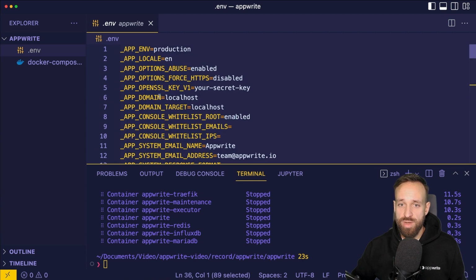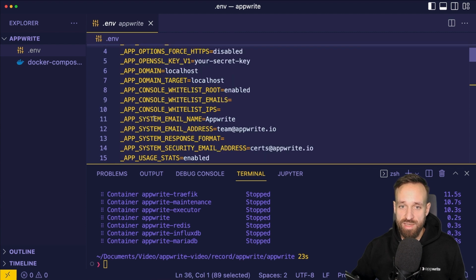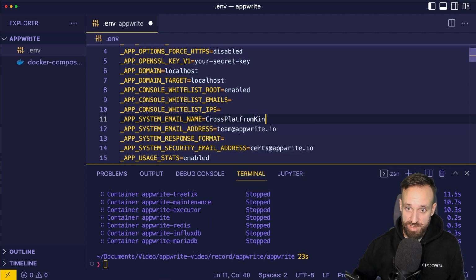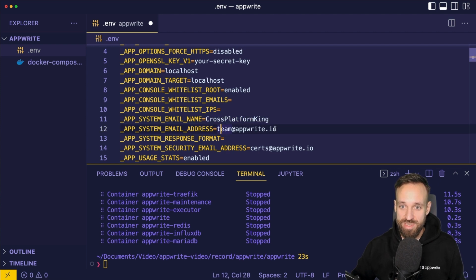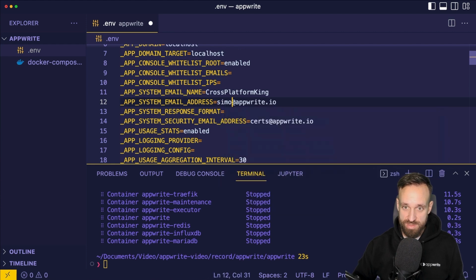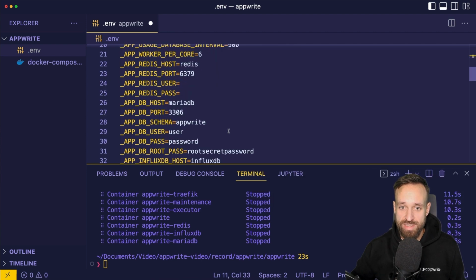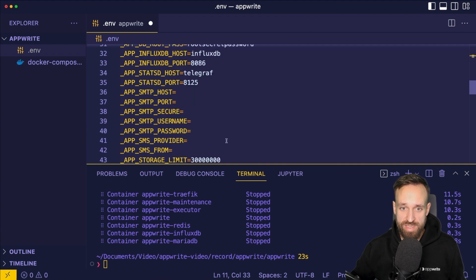You can also play around with the different names here, like app system email name. I'm gonna call this cross-platform king. App system, yeah, team Appwrite. I'm just gonna use Simon at kickoffIonic.com. So I got that domain and email, and I'm gonna try and send through that. But that also means I'm gonna include my real settings, so let me cut this out.